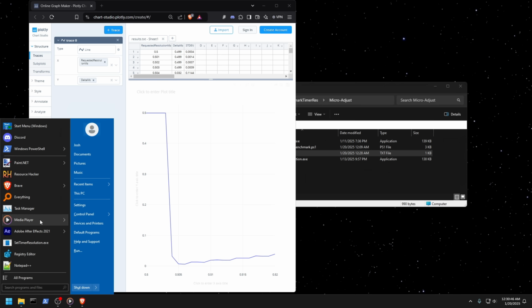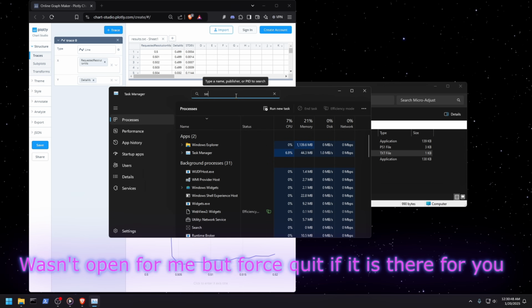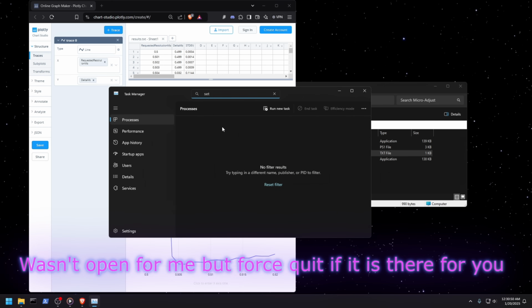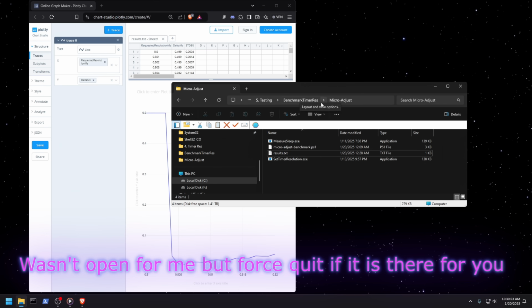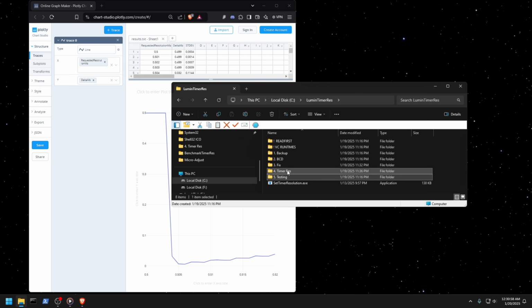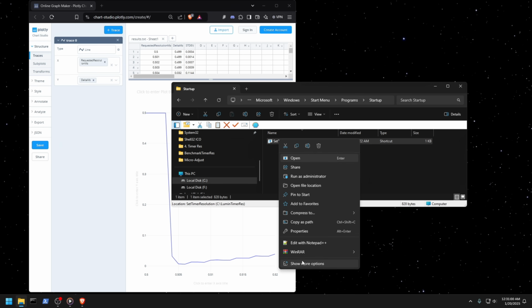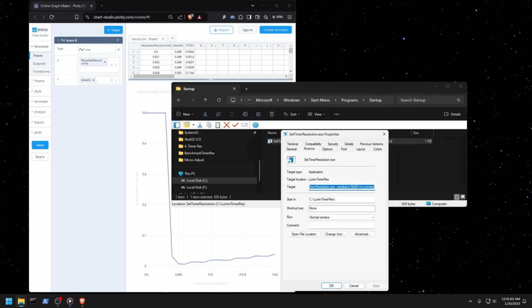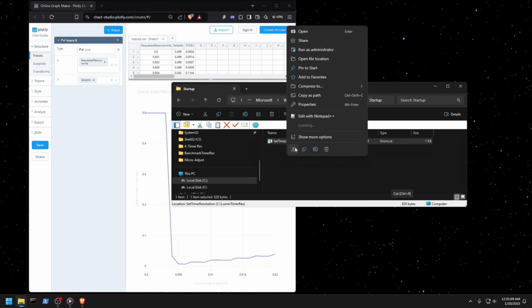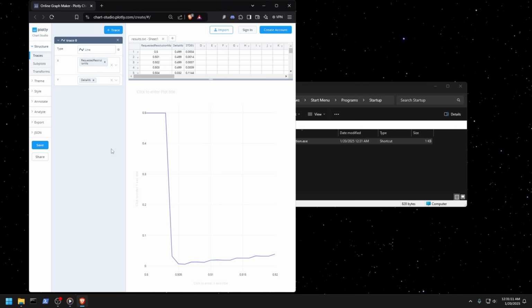To change the value, just force quit the timer res program and go to the startup folder again. You can do this by searching up timer res in task manager like this, hitting force quit, and then going back to the pack where we have the startup extension. From here, just edit the properties, input the timer res here, and then run the shortcut as admin. This will apply the new value, and then you can go test if it's good with MeasureSleep or any of the other tools I showed you.